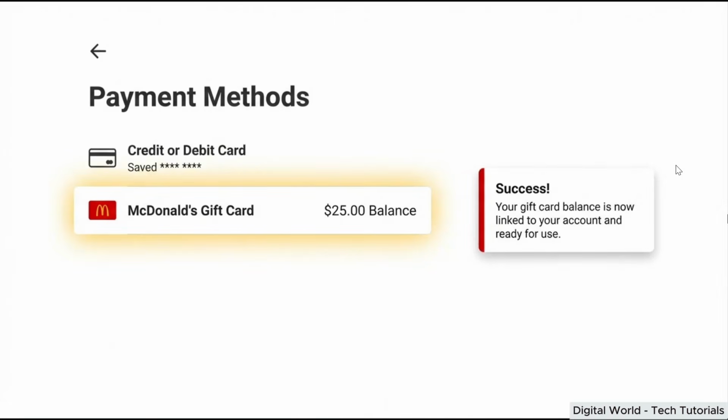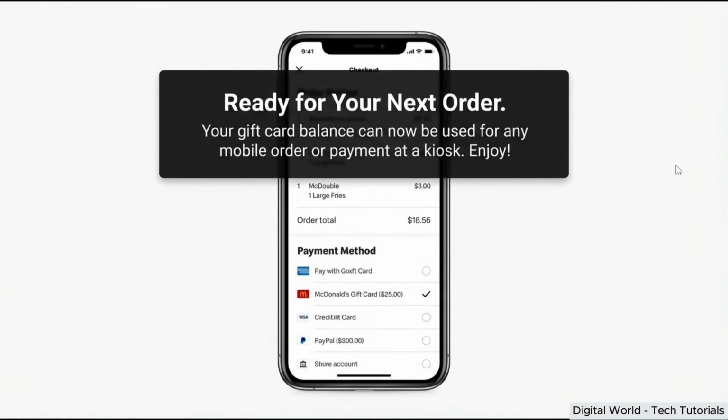Now the McDonald's gift card is linked with your account and the balance would be shown in your payment method, and it is now ready to be used in any subsequent order.